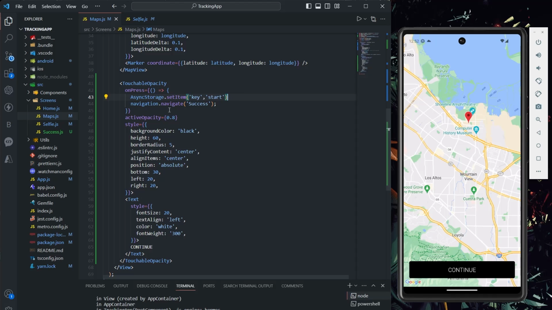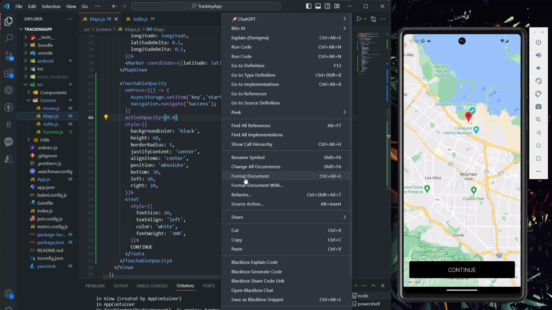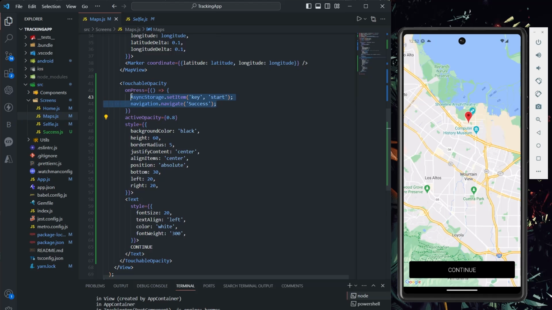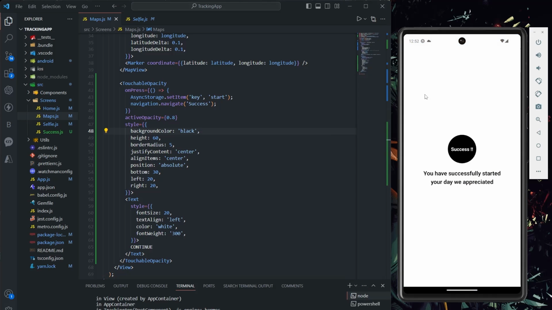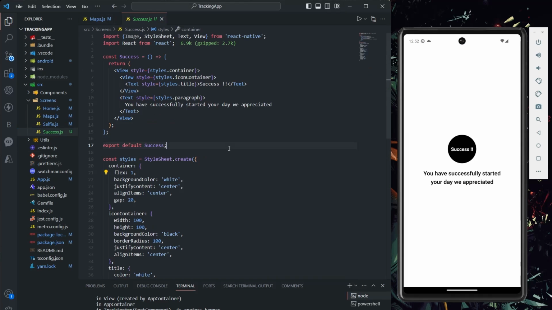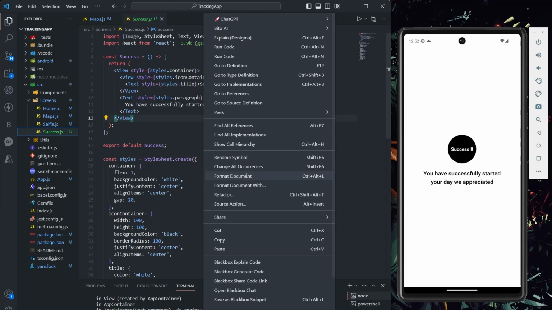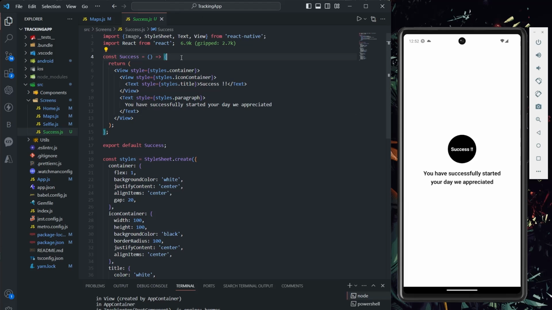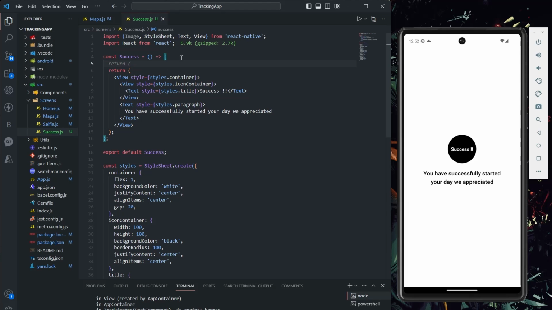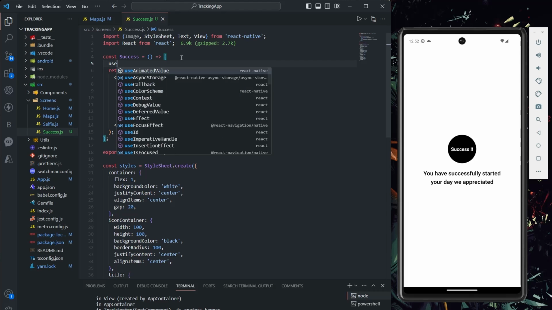AsyncStorage dot setItem key. So if we want to access this value, this was my key. Okay, perfect. So yeah, done. If I click on this continue, this is the screen it's showing, right? So one thing we just want to add: I just want to show this screen to the user for a particular time. After that I have to navigate this user directly to the home screen. So let's write that code as well.